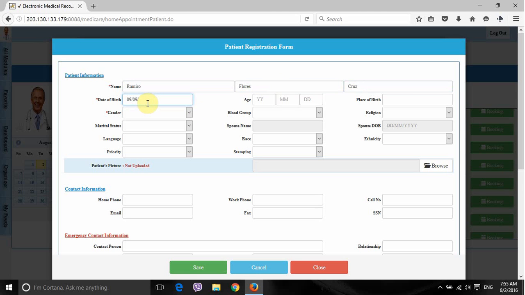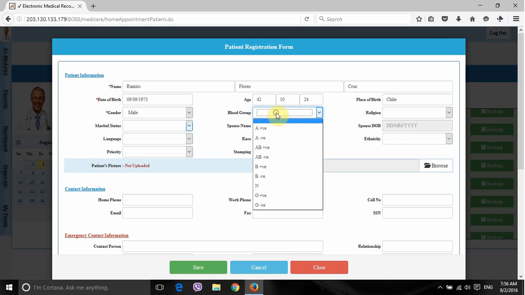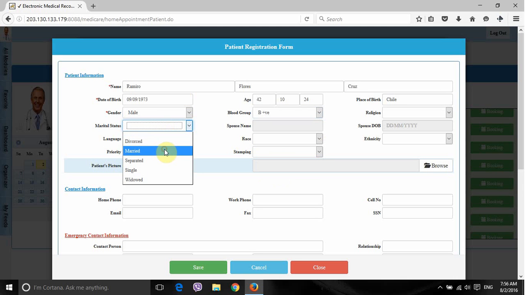I'm going to add the date of birth as 9th of September 1973. And as I press tab, you see the age is automatically calculated as 42 years, 10 months, and 24 days. The place of birth, I'm going to add it as Chile. The gender of the patient, I'm going to give it a male. And blood group, B positive. All the other information is not mandatory. If you want, you can add it.